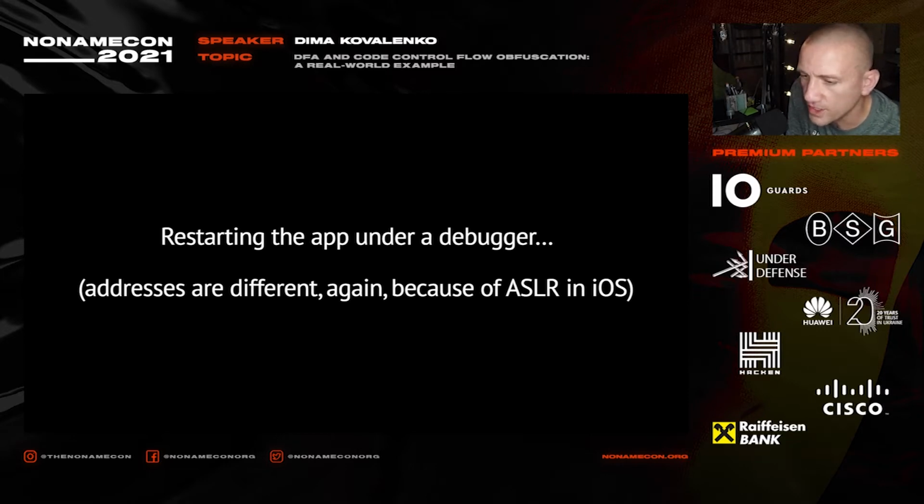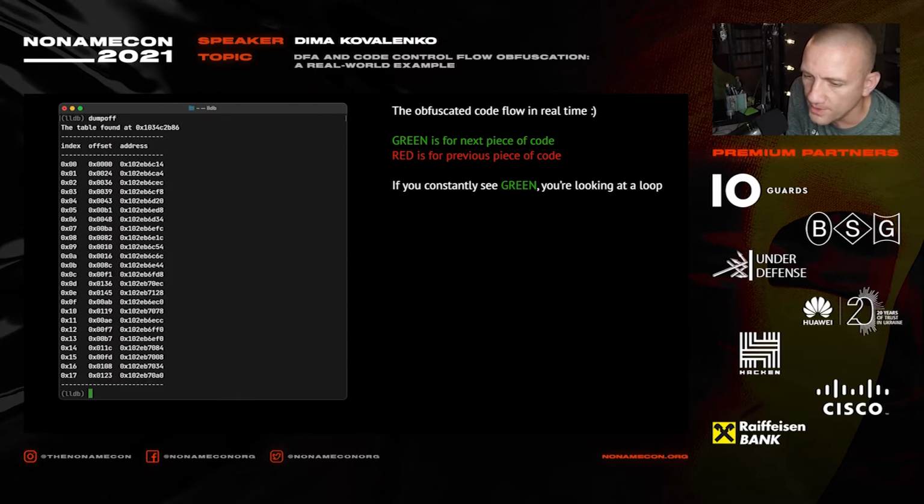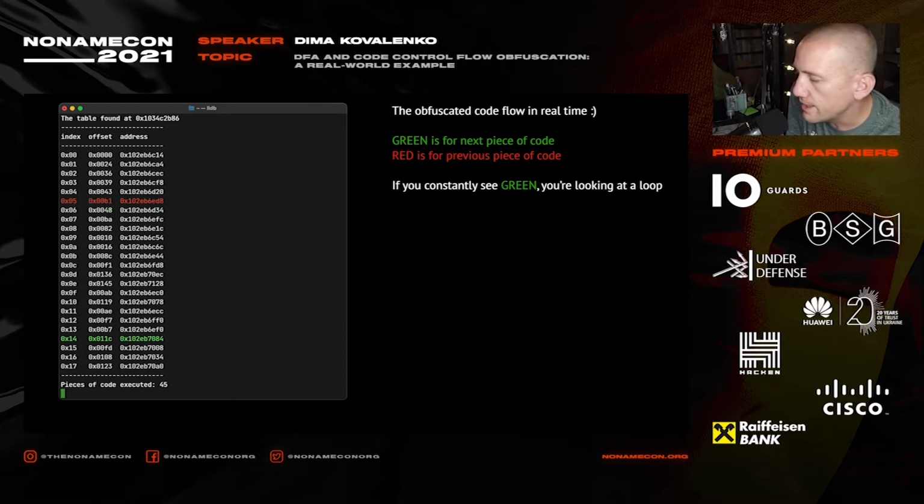Let's restart the application under LLDB again. All the addresses are different again because of ASLR, but I have the dump off command to dump the array and another custom command I created, the track flow, to track the dispatcher calls in real time. The green addresses are the currently called addresses. The red addresses are the previously called addresses. If you constantly see the same green address, you are looking at a loop. It will take probably about 10 seconds, and currently you are looking at the obfuscated calls in real time.